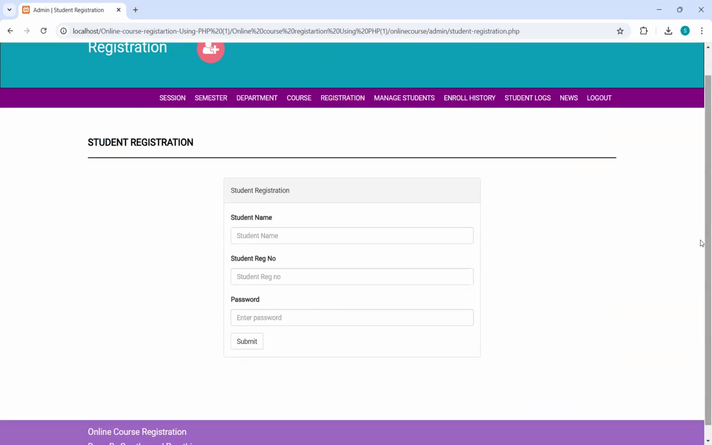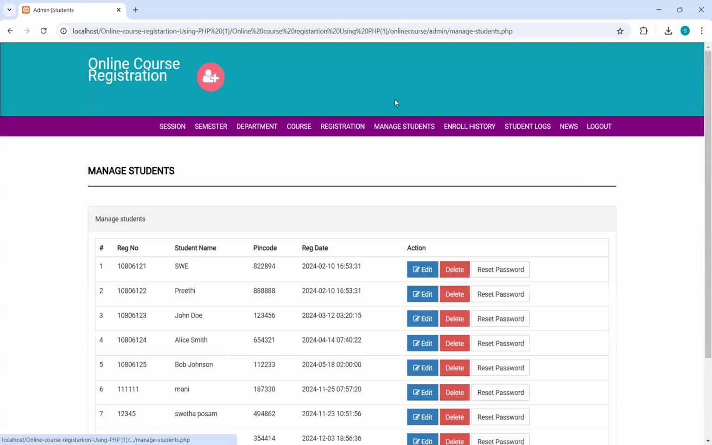So here, this is the page for student registration. If any new student comes to the university, then we can add student name, student registration number, and password, and it automatically generates the credentials and PIN code for that, and the admin can give that to the student. And the next one is manage students.